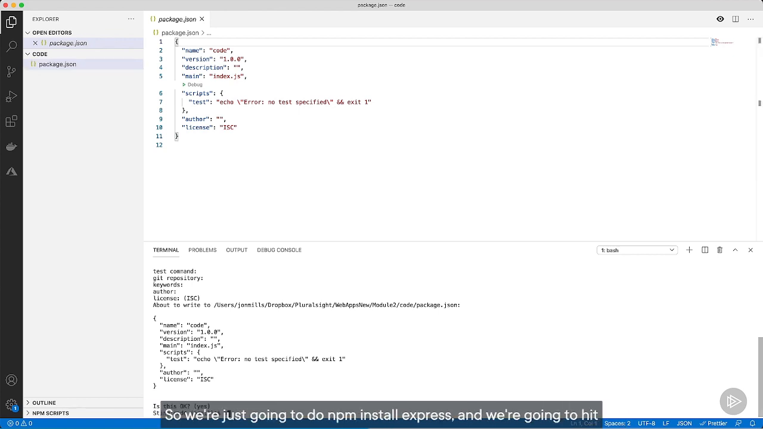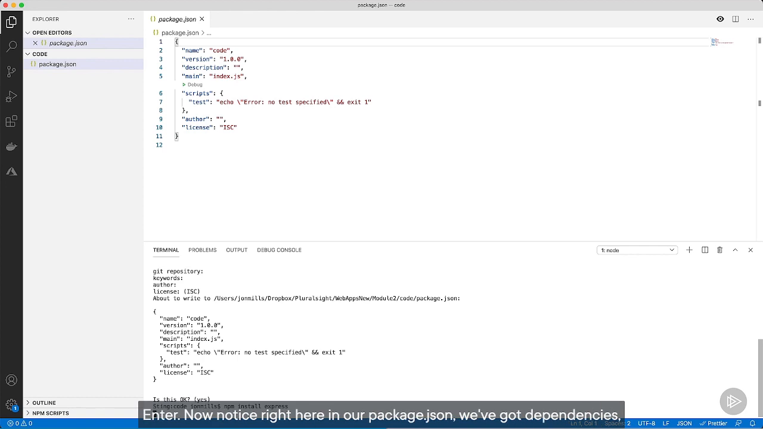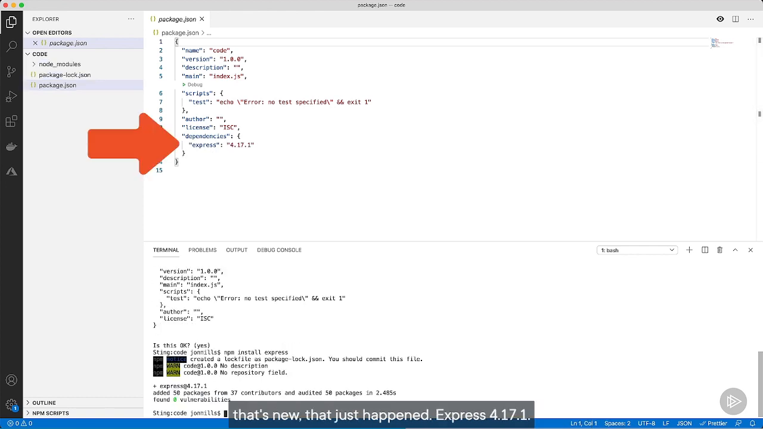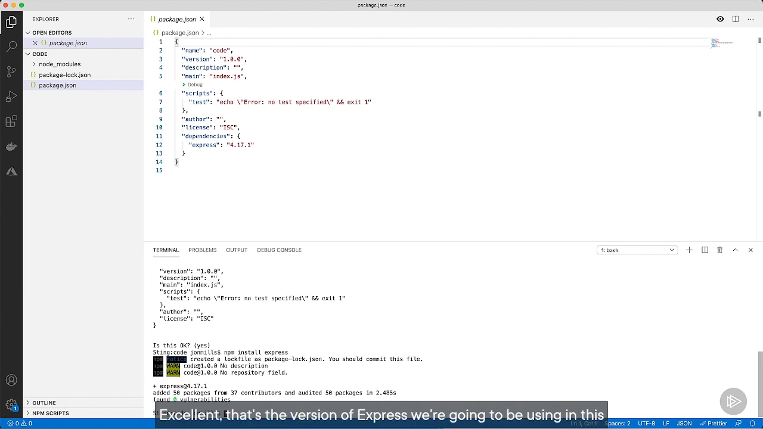So we're just going to do npm install express, and hit enter. Now notice right here in our package.json, we've got dependencies. That's new. That just happened. Express 4.17.1. Excellent. That's the version of Express we're going to be using in this course.